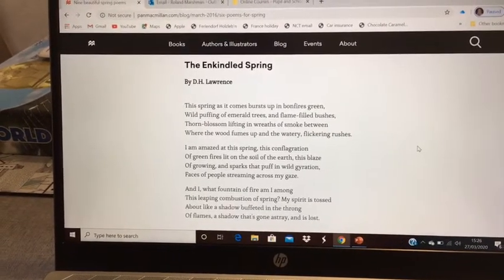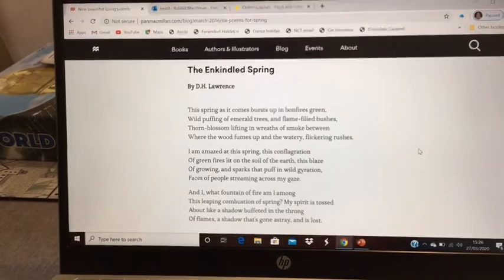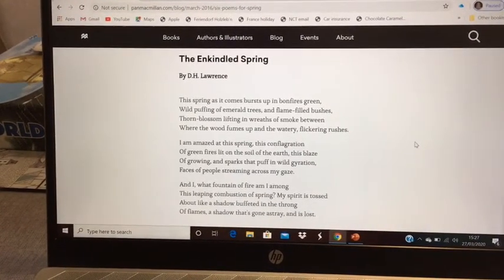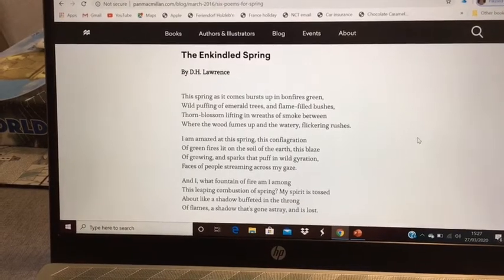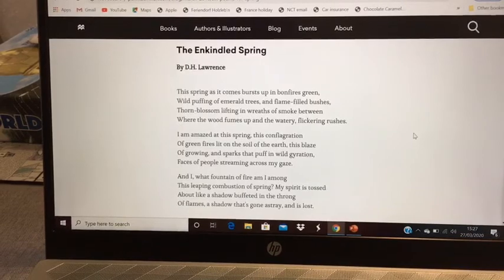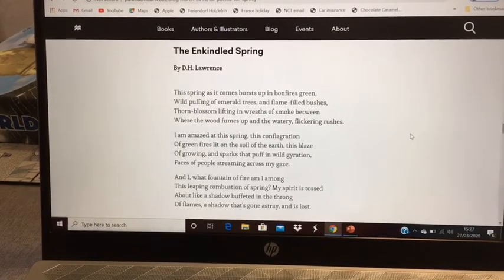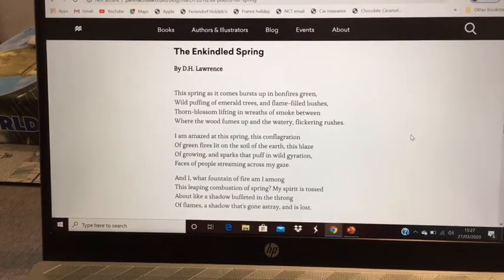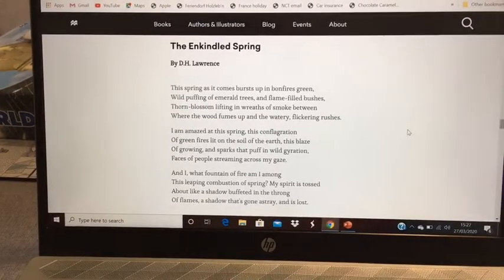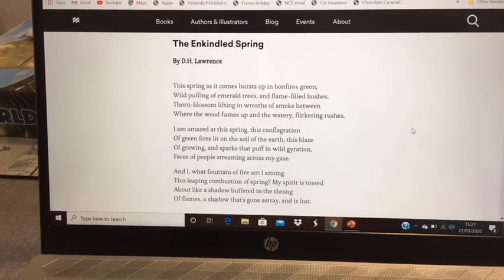That normally when we think of fire, we think of things being destroyed, but actually this fire, this thing that is spreading, is actually spreading growth, is spreading new life. And sparks that puff in wild gyration. So gyration, this idea of something spiraling, something turning. Faces of people streaming across my gaze.